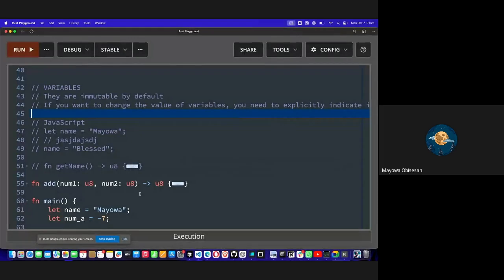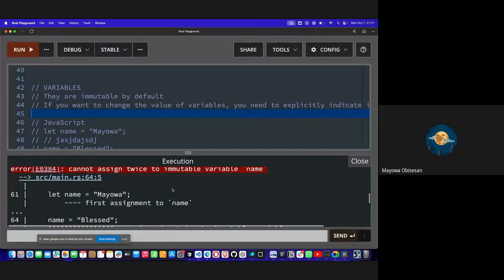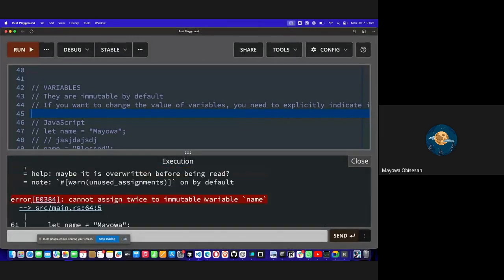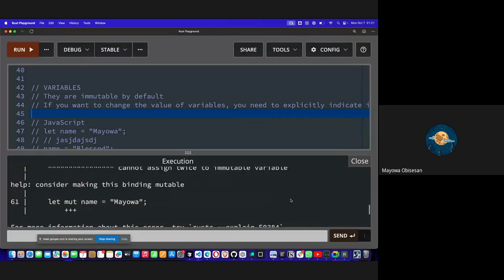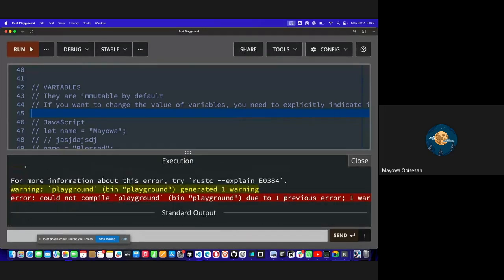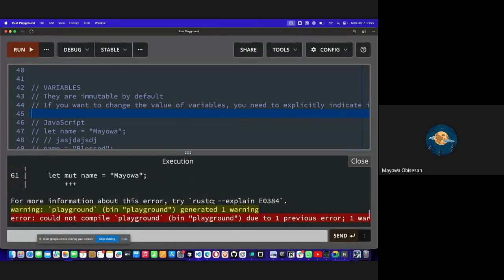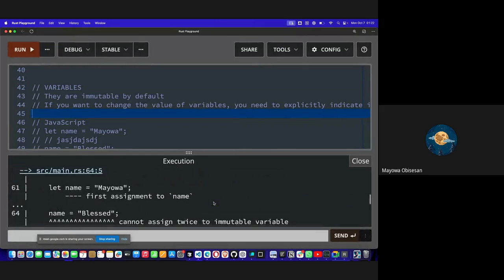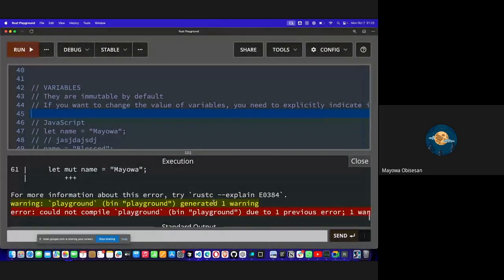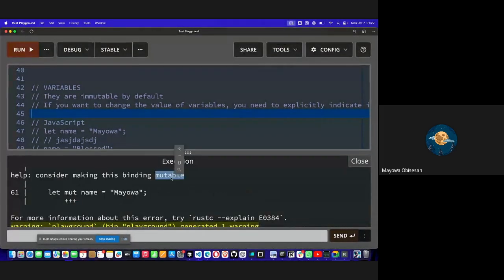So now let's see the execution again. It says what? You cannot assign twice to immutable variable name. And you see that the program does not give any output. It will fail because that's a compile error. And then how does it tell you to fix it? It says consider making this binding mutable. That's what it's saying. So add a mut to it. So it's already telling us how to fix it.